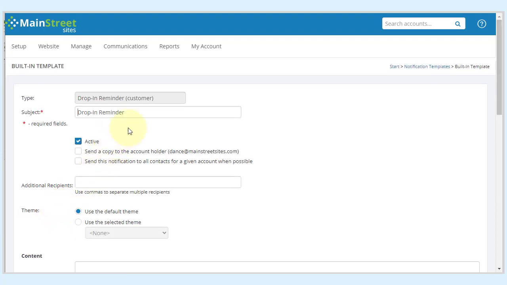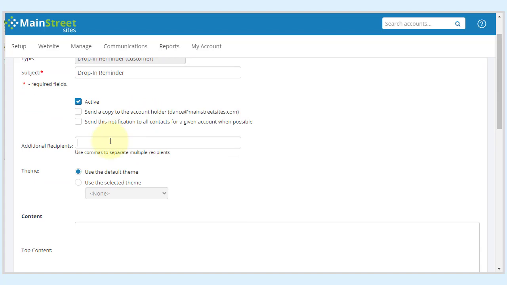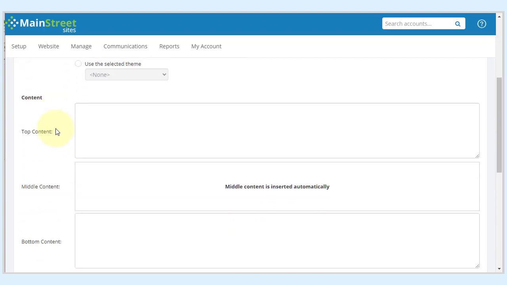And that's a great place for me to put in my own subject. You can customize the subject. Doesn't have to be drop-in reminder. You can CC someone on your staff if you need to send a copy to someone. You can make it inactive if you don't want it to go out. And of course, the important thing is that you can add your own content to the top and bottom of the notification email. The middle is what we're sending to the customer, which is the day and time and class that they're going to, but you can give them some information that you want them to know at the top or bottom of the email.